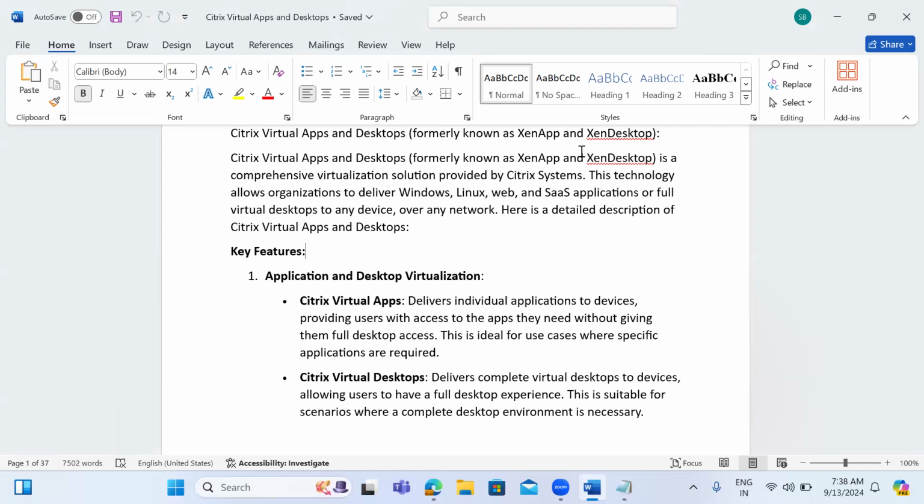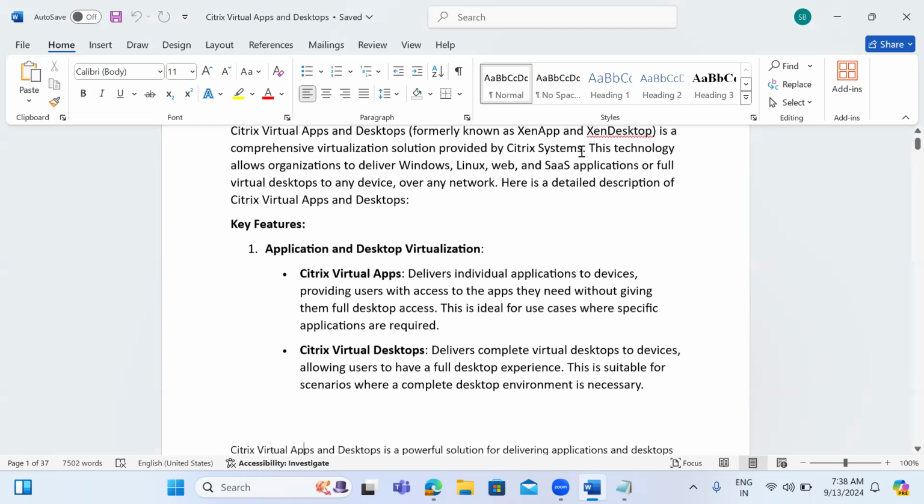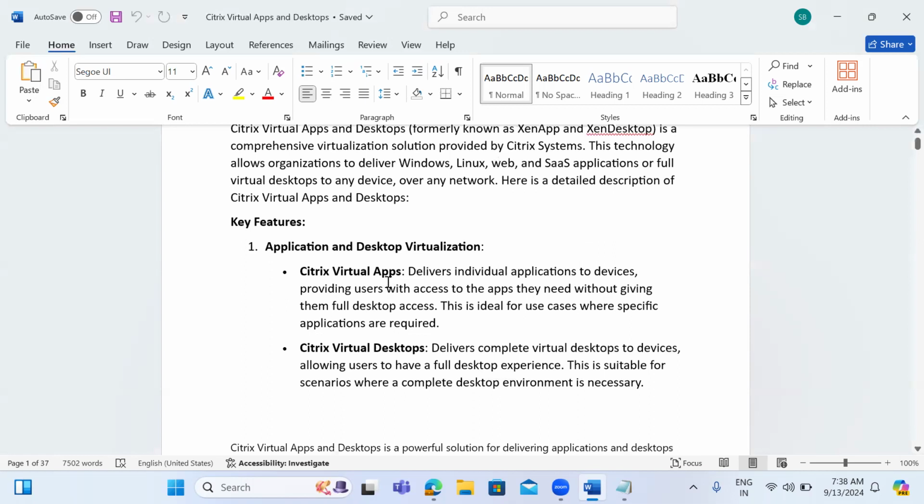So what are the main features of Citrix Virtual Apps and Desktops? Virtual applications and desktops can be delivered from the single product. Previously, Citrix XenApp and XenDesktop were called that in the initial versions, but now it is called Virtual Apps and Desktops. So here we can deliver virtual apps, and we can deliver virtual desktops also. Both are part of VDI itself. We are going to deliver the virtual apps and the virtual desktops from Citrix.